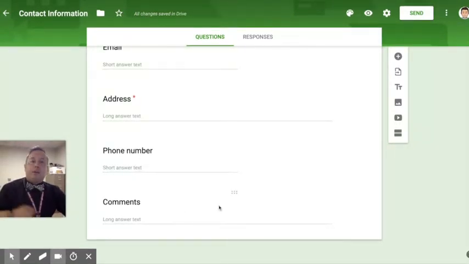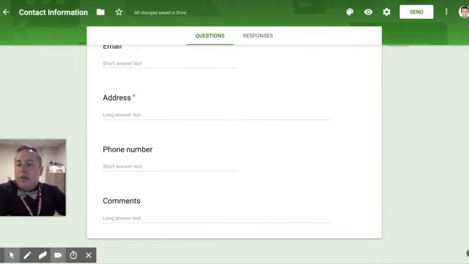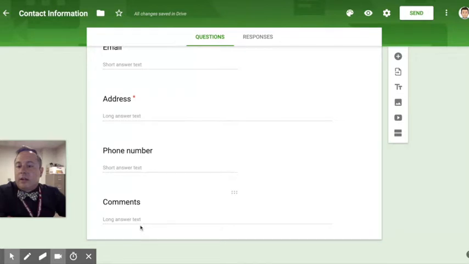If you wanted to add more information like that, like spouse information or another parent information or dismissal information, things like that. You can put all that. You can add questions as you like. These are all pretty much short answer text, as you can see here, short answer text, long answer text for address, because that tends to be more characters. And then comments down below here, long answer text.